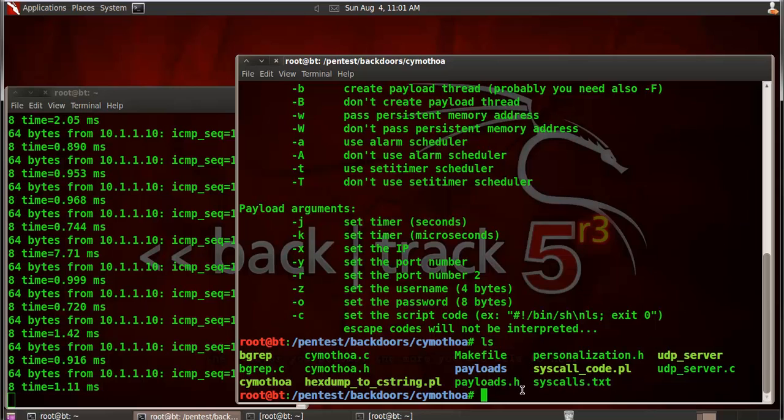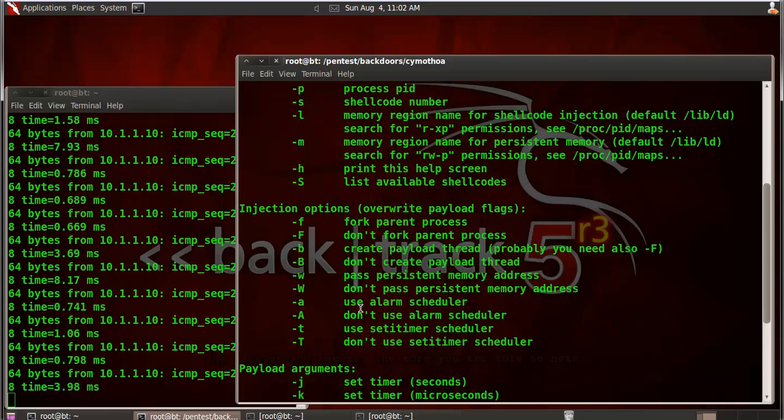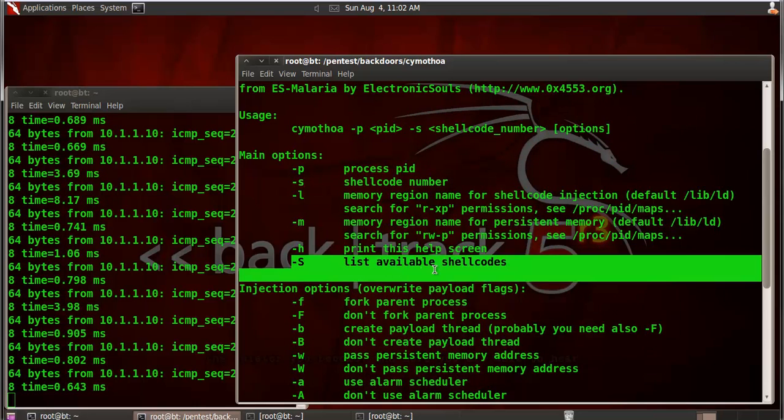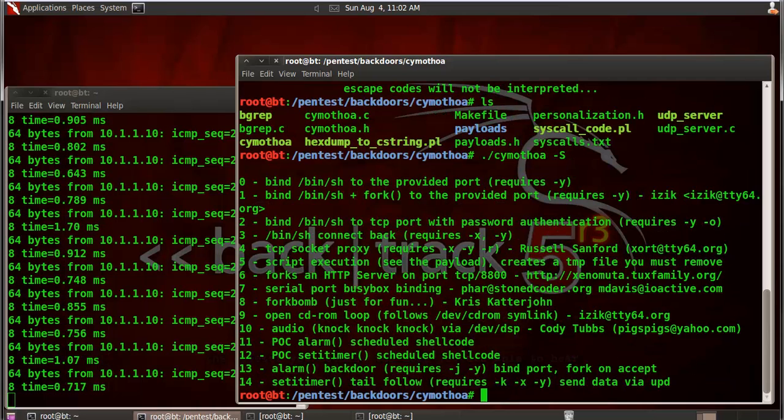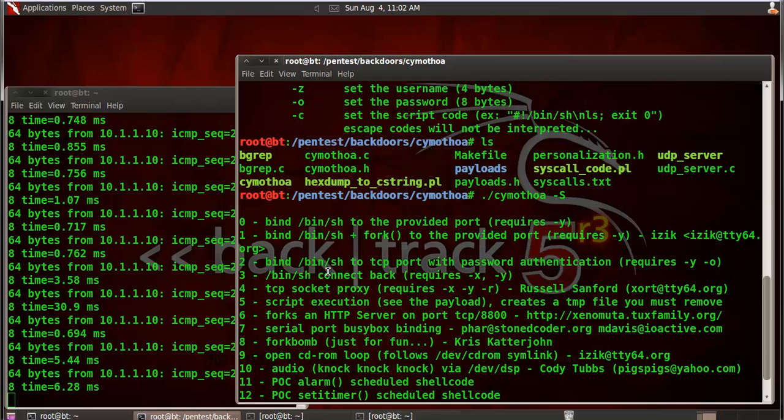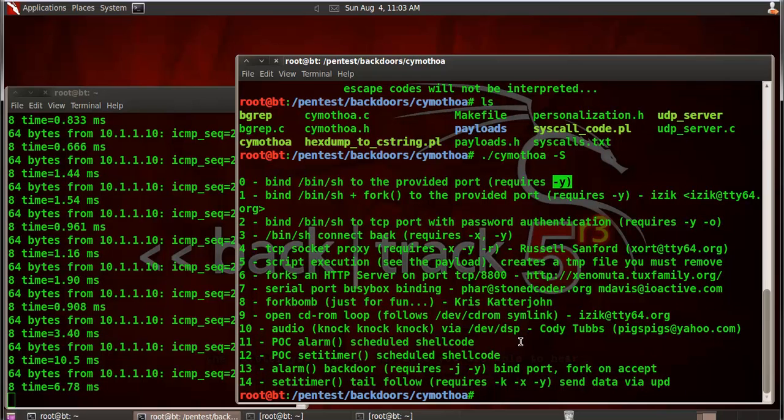Okay, let's run Cymothoa. Before running Cymothoa, let's check the list of available shellcodes. It's a capital S. These are all the shellcodes and I'm going to use this one, bind bash, because we are using a bin bash process ID and we need a port number. It requires dash y. So let's set that.